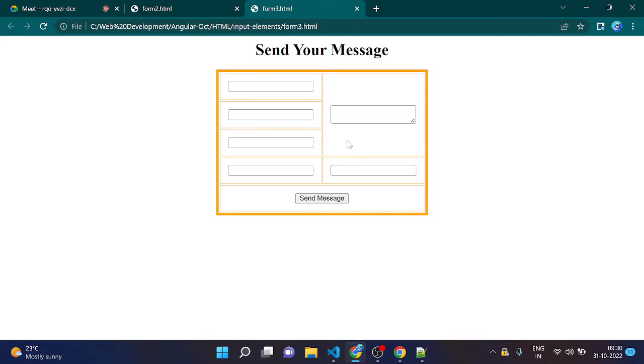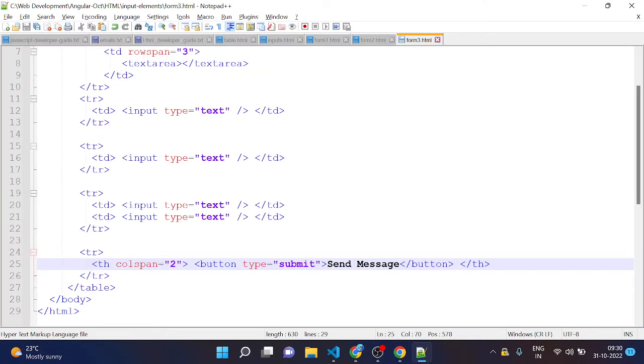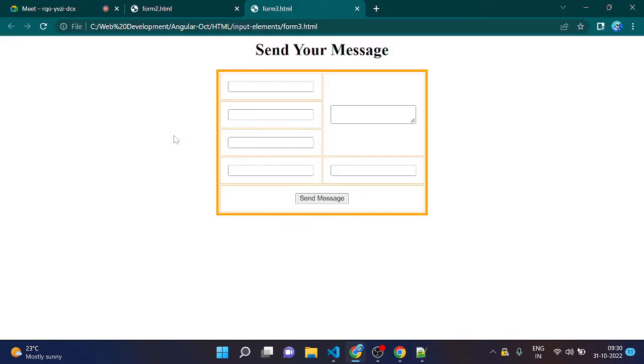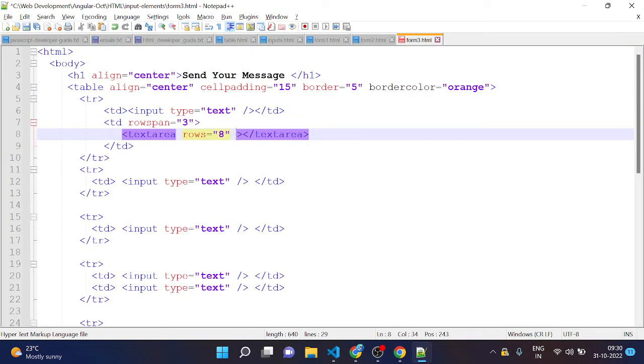If you see now, our send you a message looks very fine on whatever monitor, the same thing. The look and feel is good. And with the text area tag, suppose you want to put rows or columns, I'm going to specify rows as 8. Okay, and I'm going to increase the columns now.